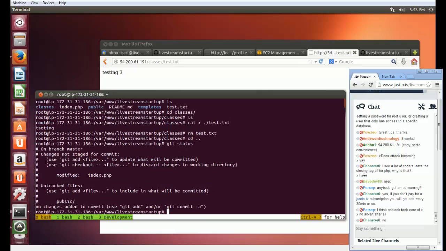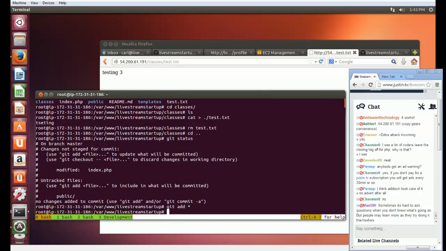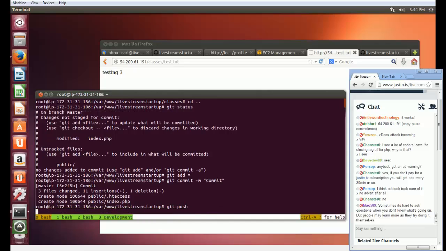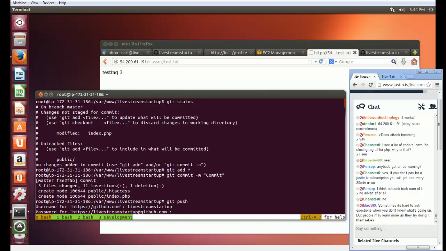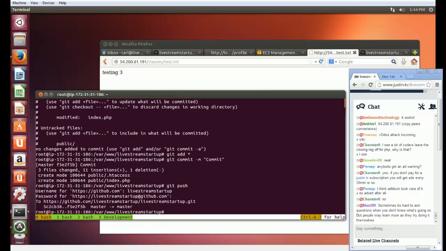Now here I can see, with git status, exactly what needs to be committed to Git. And I can see this index.php has been changed. So if I type git add star, it will add any files that need to be added in, and git commit -m message, whatever message you want. And finally git push if you want to put it into your main repository. There we go.